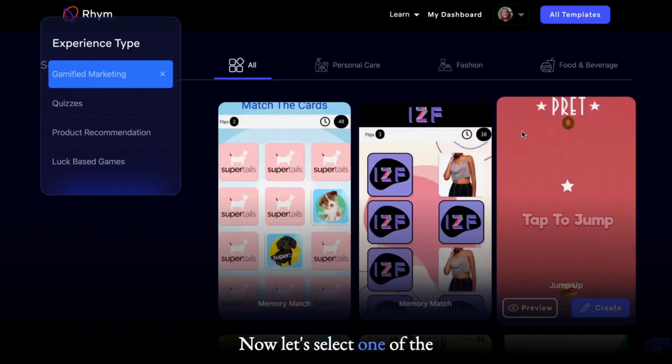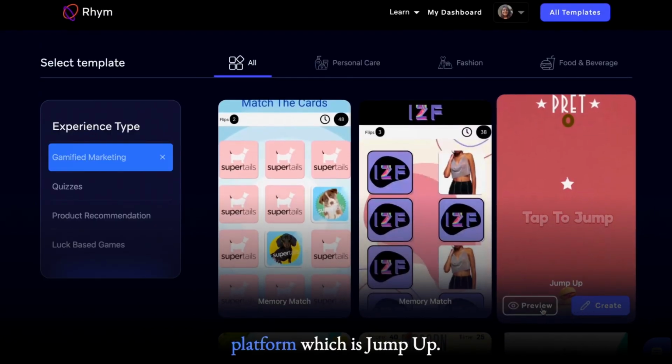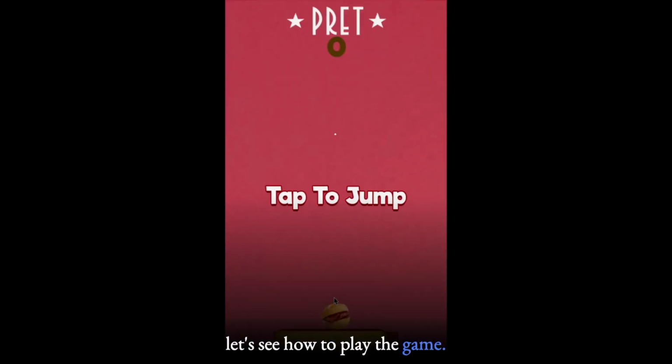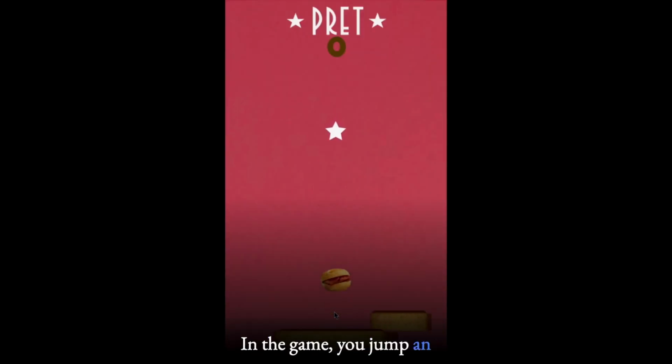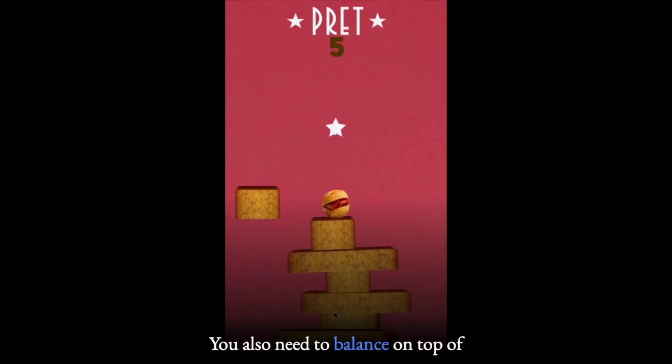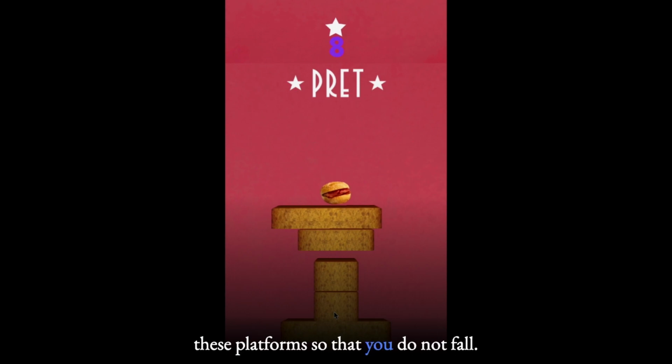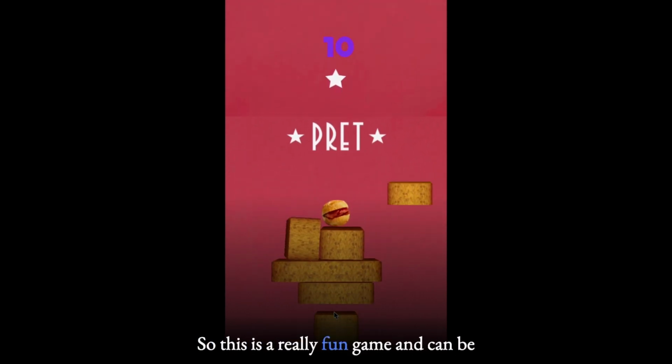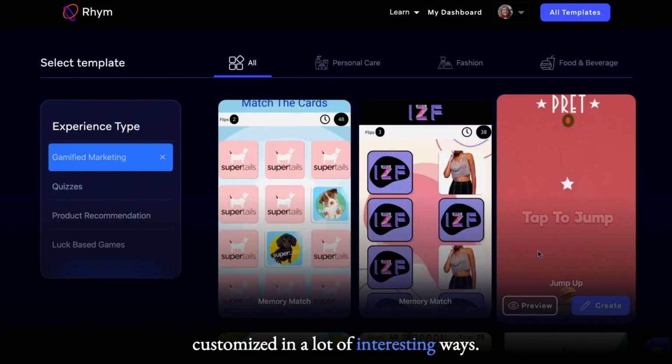Now let's select one of the top performing games on our platform, which is Jump Up. Before we see how to edit it, let's see how to play the game. In the game, you jump an object while dodging platforms coming from both sides. You also need to balance on top of these platforms so that you do not fall. So this is a really fun game and can be customized in a lot of interesting ways.